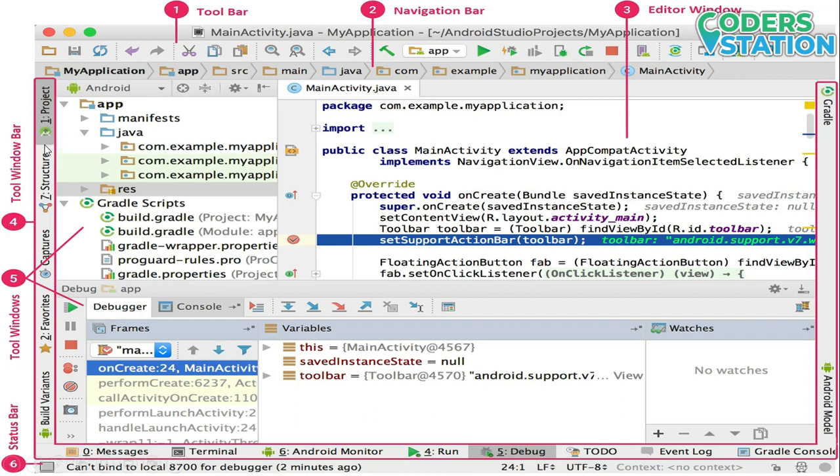Next, we are provided with the tool window bar. Using this tool window bar, we can open different tool windows which will help us in designing and debugging an application. The last one is the status bar. The status bar will let us know the current status of an application, like whether we are building an application, running an application, or installing the application. If there is some bug in an application, it will show us in the status.